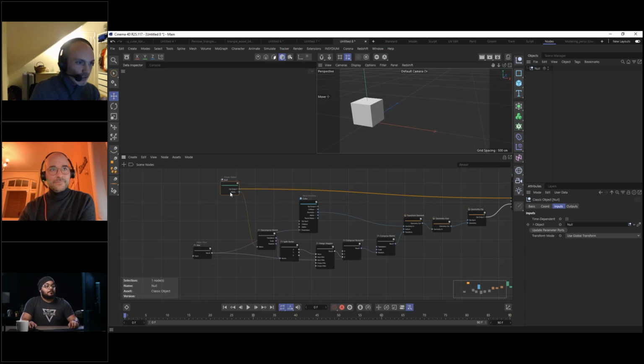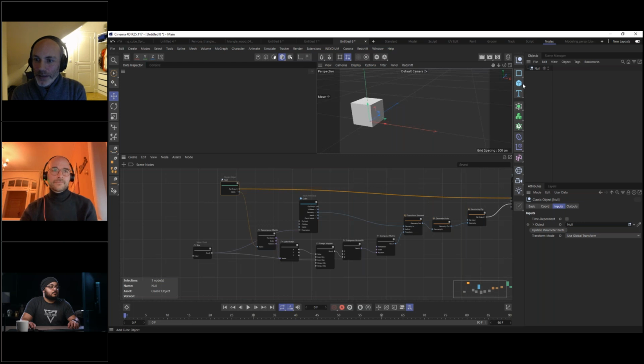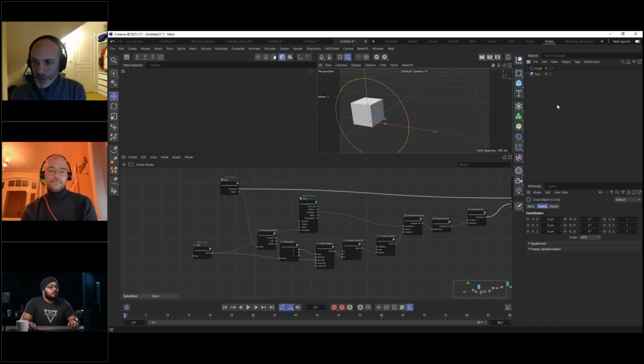Okay, so let's see how we can now use some Spline to do the same thing as XPresso. And again, it's the same thing, it's just different. So let's first create a spline. I'm going to create a spline here from the object manager.